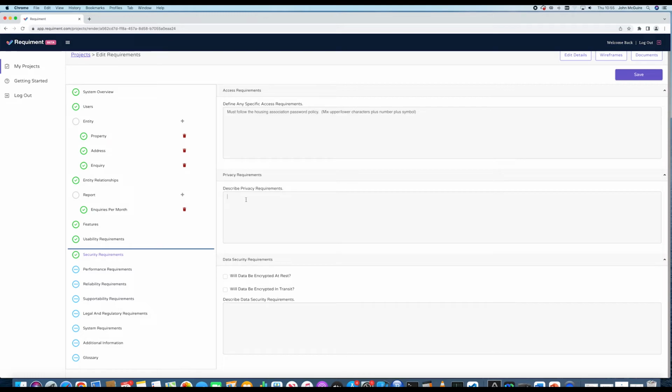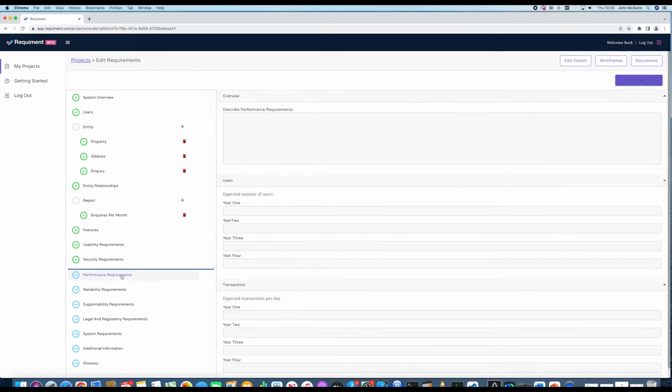Describe the privacy requirements. So the tenant must accept terms and privacy policy of site. Yet again, just remind you to do these things. Will the data be encrypted at rest? Yes, it will. Will the data be encrypted? So these are data security requirements, and yet again, more data security requirements here. Good things to have in requirements documents.